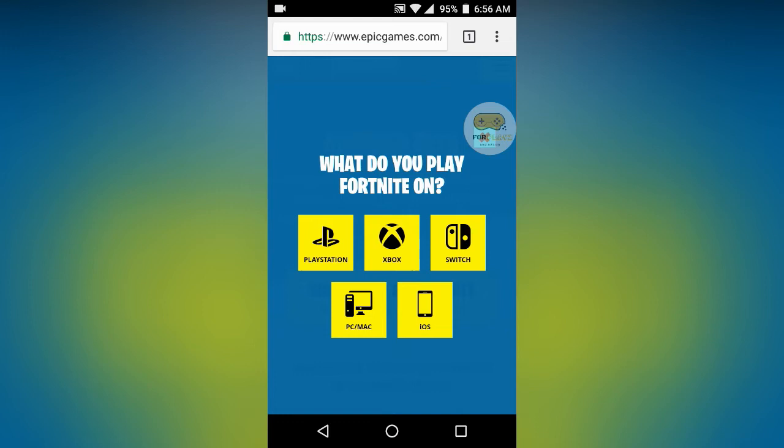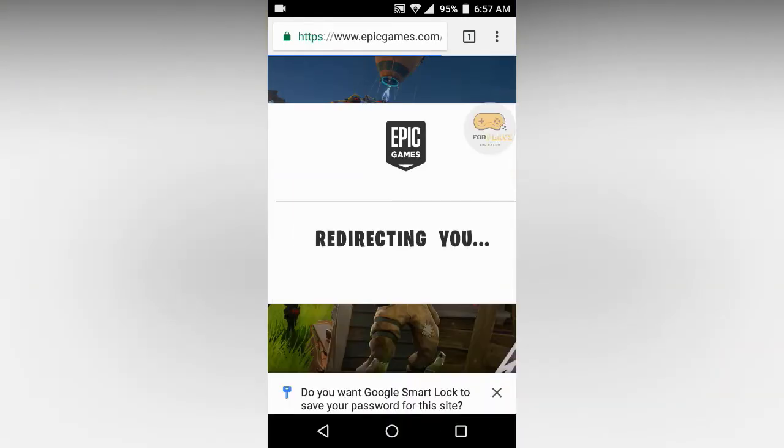You have to choose on which device you play Fortnite. So I play on PC, I'm clicking on PC Mac. And now you have to sign in with your email ID. Let me sign in. Okay, I entered the ID and password. Let me sign in.